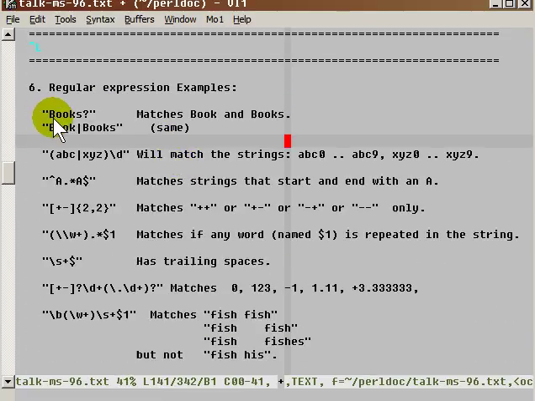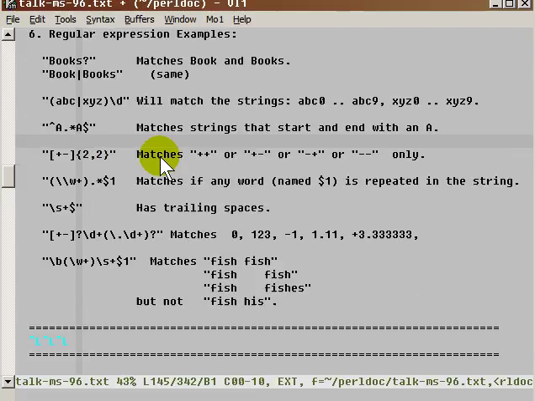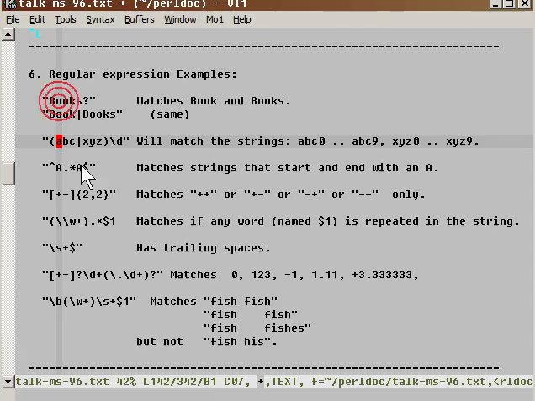So this matches books. Question mark means it matches book or books, because the s can be optional, the last character. This also is the same: you can put a bar, book or books. And in this case, abc or xyz followed by a digit. abc0, abc9, xyz0 match.